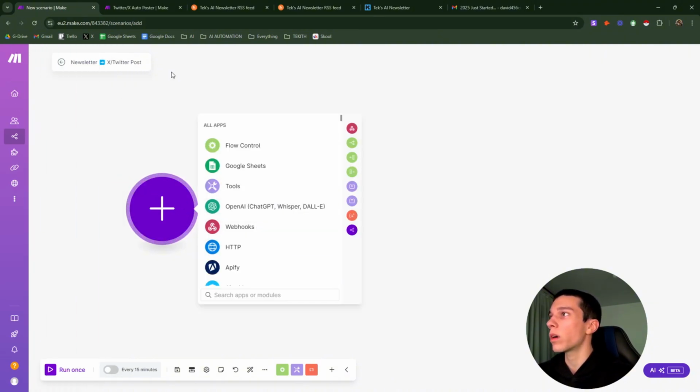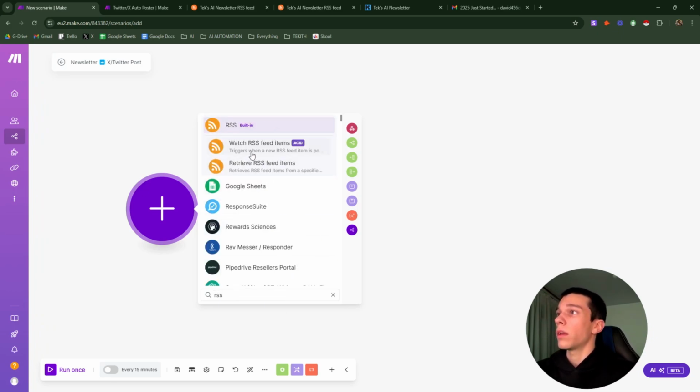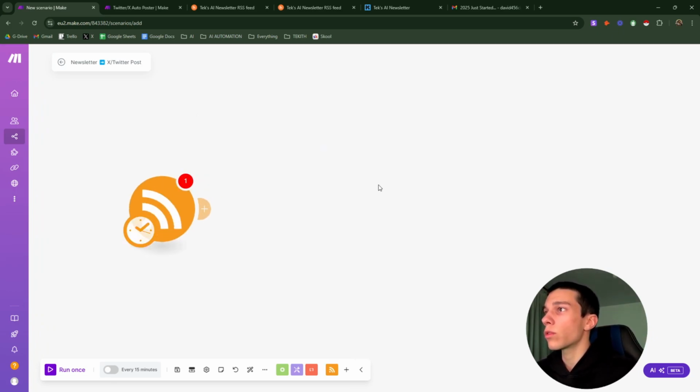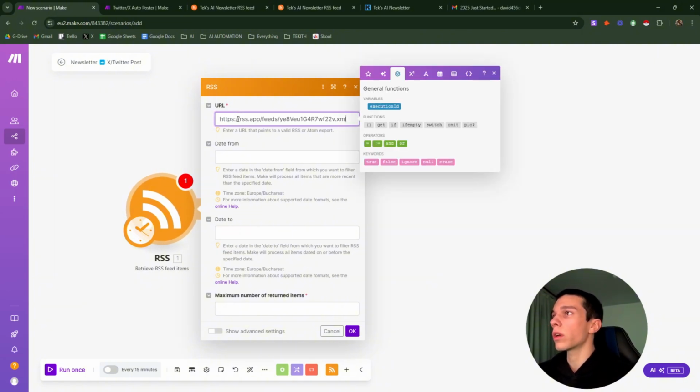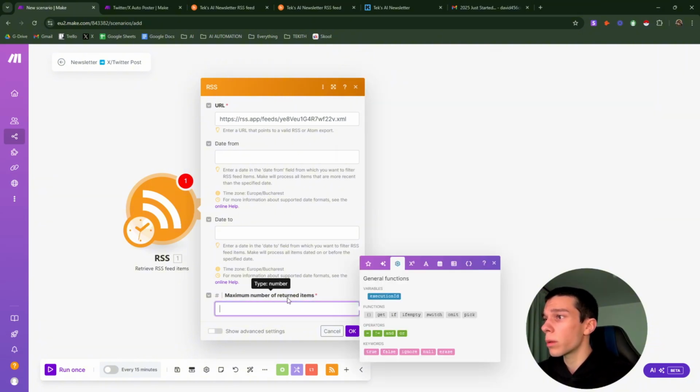You create a new scenario, obviously. And then we want to retrieve RSS items from a specified URL. Put the URL in here. Maybe you have a specific date from which you want to capture these, but I don't. And the maximum number of returned items, I only have one currently, but you can put any number because it doesn't really matter since we'll use an aggregator afterwards to only select the best of the newsletter. So for my case, I'll use one.